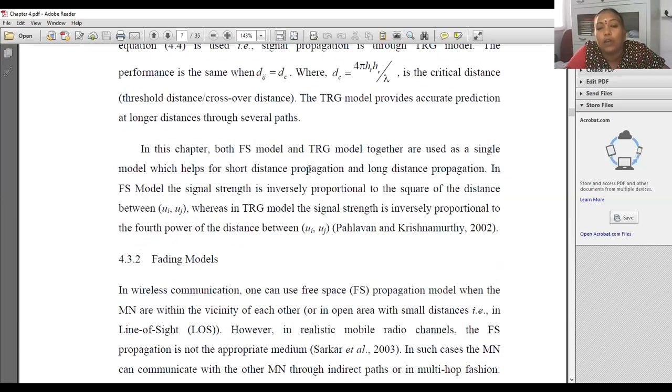Okay, so this TRG model is best suitable for long distance communication. So we are going to combine both the FS model and the TRG model. Why I am trying to combine here is that our MANET network is going to be a more mobile network. That means the topology is going to be arbitrary. Some nodes will be located at shorter distances, some nodes at longer distances. So using one particular model, either the FS model or the TRG model, may not be best suitable for reliability calculations.